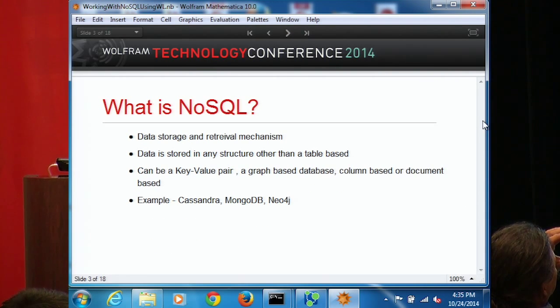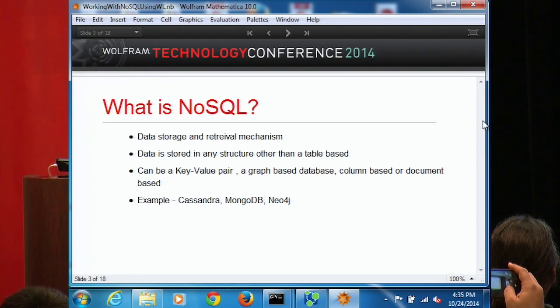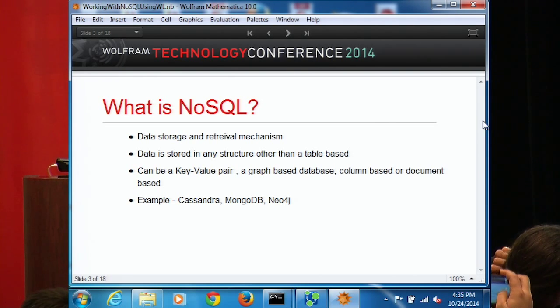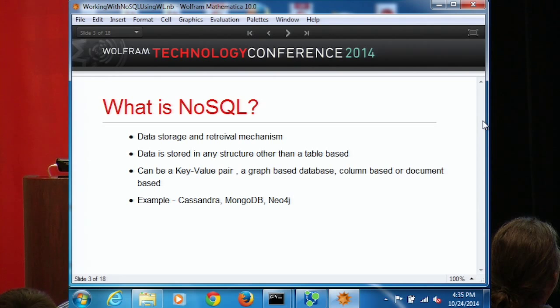So NoSQL is a new standard for storing data, which does not rely on the SQL standard. And the document could be of any form. The data can be stored in a key-value pair. It could be a graph-based database, column, or just a plain document. Some of the examples are Cassandra, that's by Apache, and MongoDB and Neo4j.